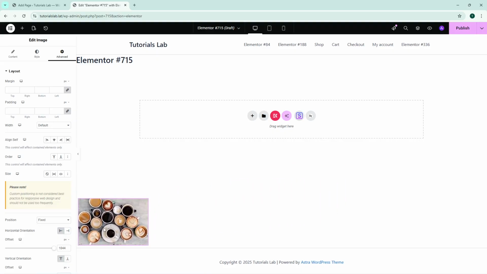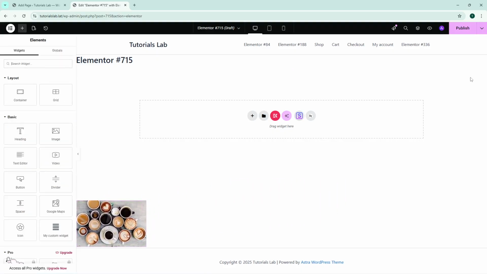Before you finish up, make sure to save your work. Look toward the upper right corner of the page and click Save Draft, which you'll find right beside the Publish button. This ensures all your positioning changes are preserved. And that's it. You've now unlocked the power of custom positioning in Elementor, giving you far more creative control over your page layouts.